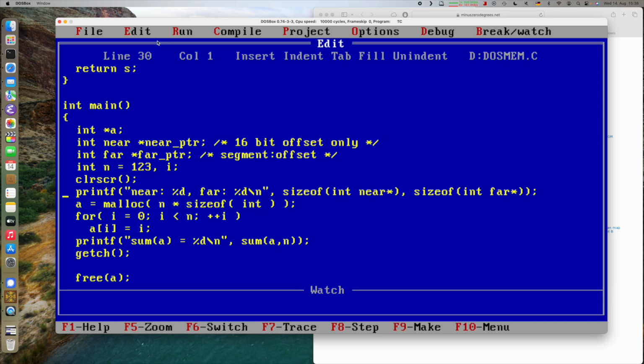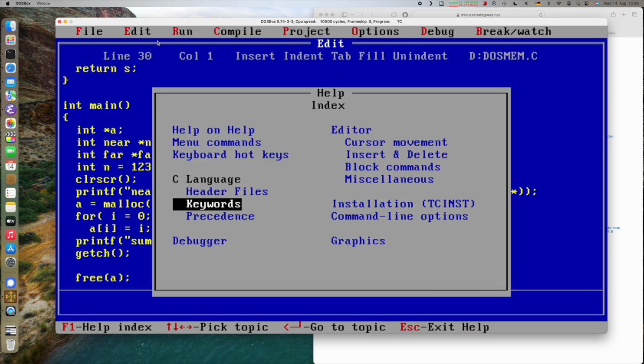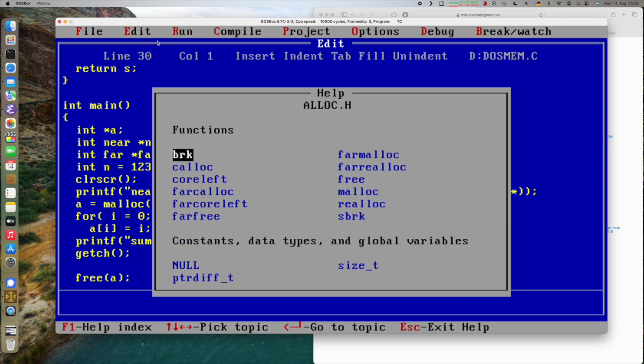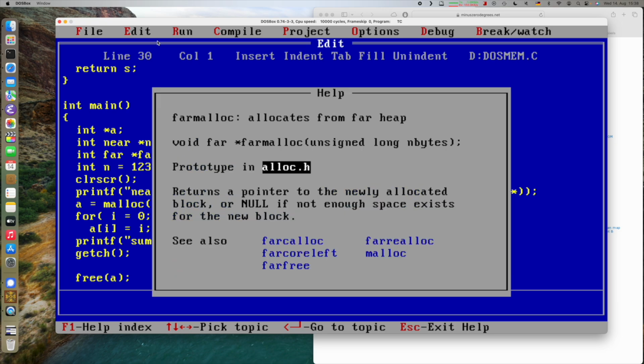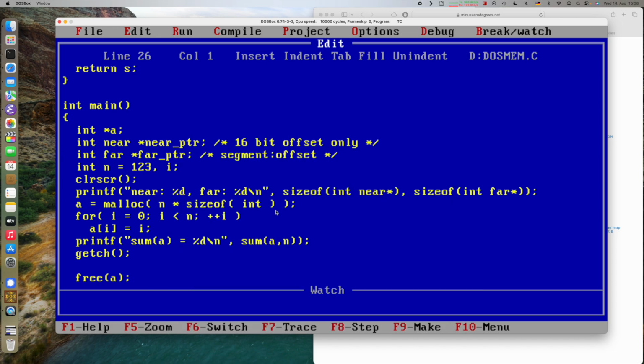There's actually a function also in one of the header files, in alloc.h. There are specific functions. Malloc will probably default to whatever your memory model says. So typically for tiny and small, it might return a near pointer, but you can force it to actually produce a far pointer by using the farmalloc function, which, as you can see, returns a void pointer, a void far pointer. So that definitely should work out just as expected. Let's try to do that.